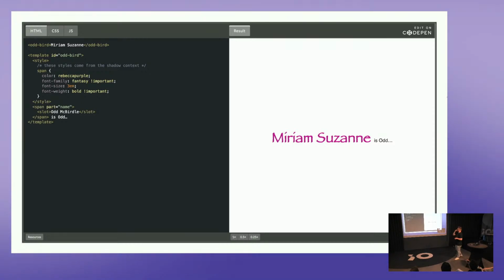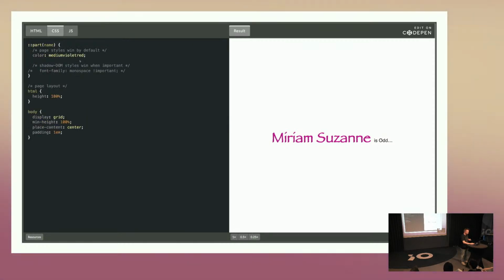So in this example, we have a web component oddbird, and in that web component we give the span a color of Rebecca purple. But for the people who can't see CSS colors and know every single CSS color by heart, we can see that this is not Rebecca purple. No, this, if I can find my mouse, is medium violet red. Oh yeah, of course. Yes, it's medium violet red.